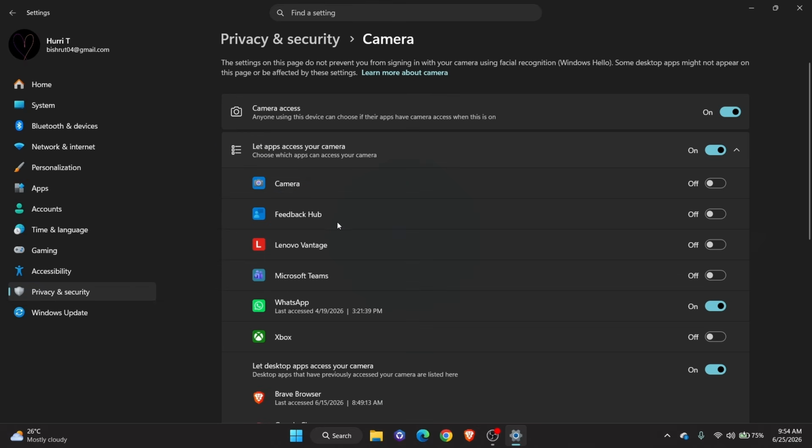At this point, you'll see a toggle at the top labeled Camera Access. This is the master switch that controls whether any app on your device can use the camera at all. From here, if you turn that off, no app will be able to access the camera regardless of individual settings below it. Following this, if you leave it on, scroll down to the next toggle labeled Let Apps Access Your Camera. Make sure this is on if you want to control access on an app-by-app basis.